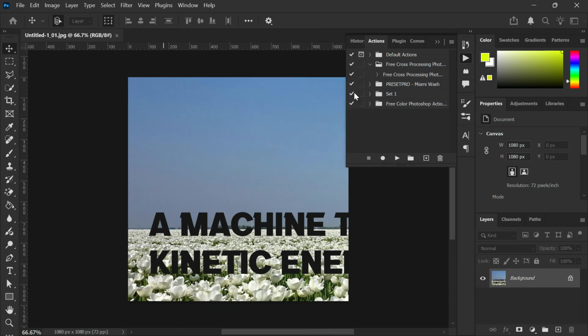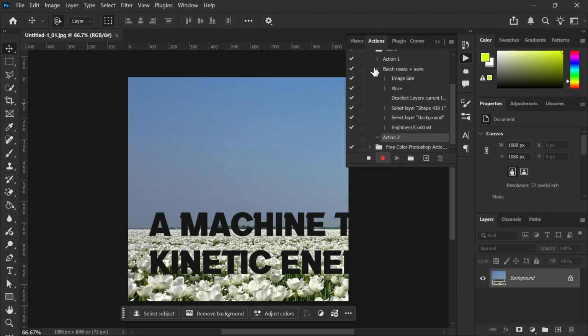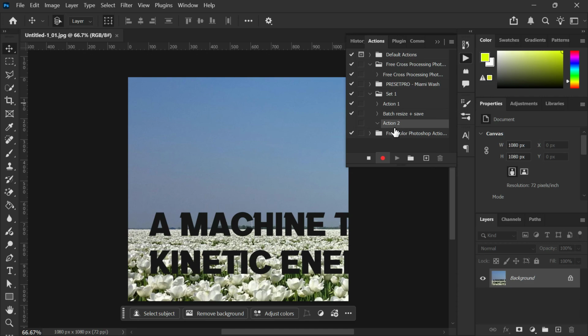Photoshop will ask you to name it, so give it something clear and easy to remember. For example, you could call it Batch Resize and Save. That way, when you come back later, you'll know exactly what it does. After naming it, click Record. This is the important part, because now every step you take will be recorded by Photoshop.